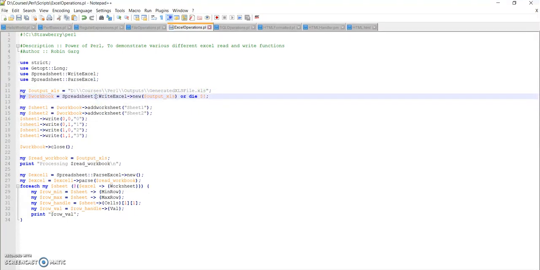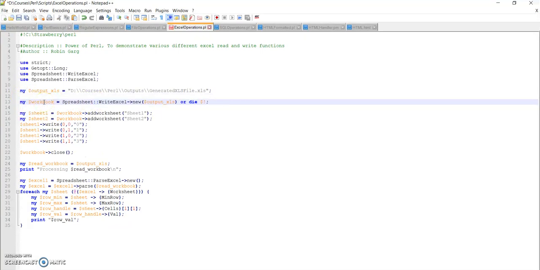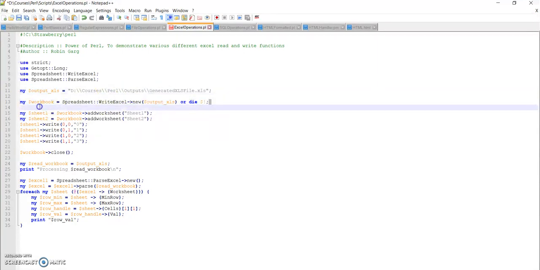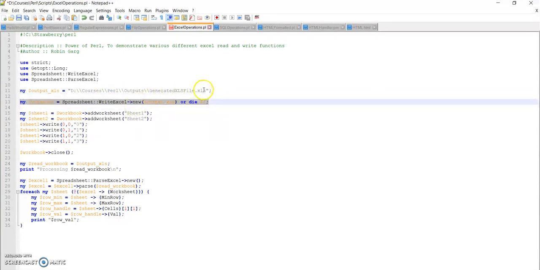Then we use different functions which are present in this Spreadsheet::WriteExcel module. First of all, we call this module, and then we use the new function present in this module, where we say generate a new workbook with this name, generated XLS file, or if it is not able to create this, we call the die function. Once this command executes successfully, this file will be created at the location specified here.